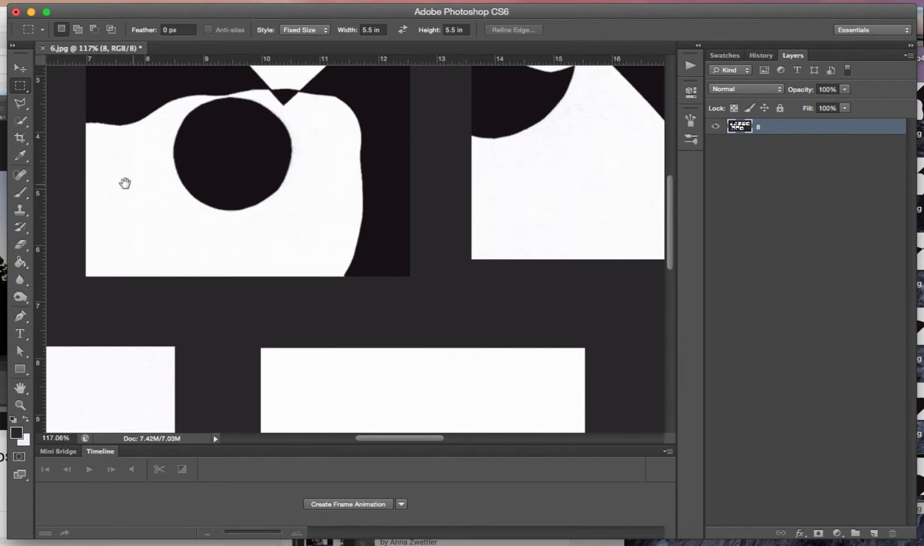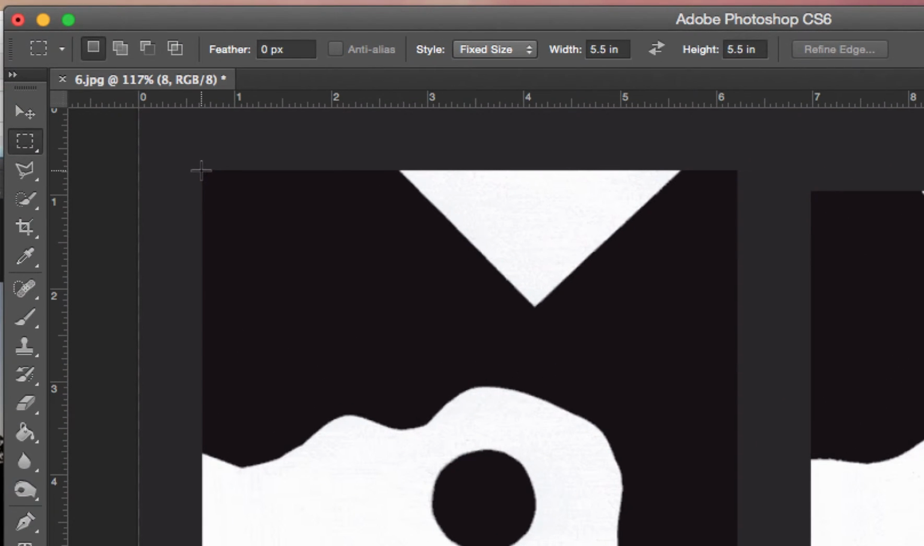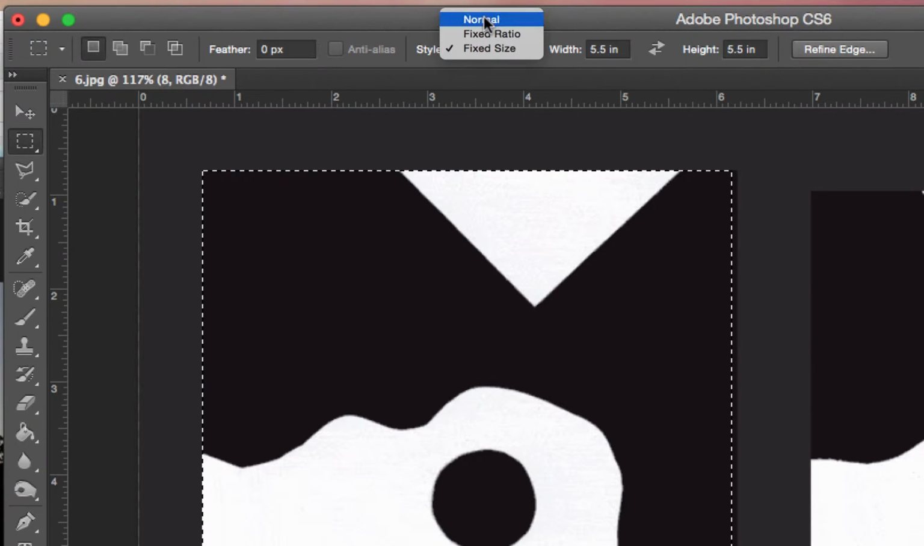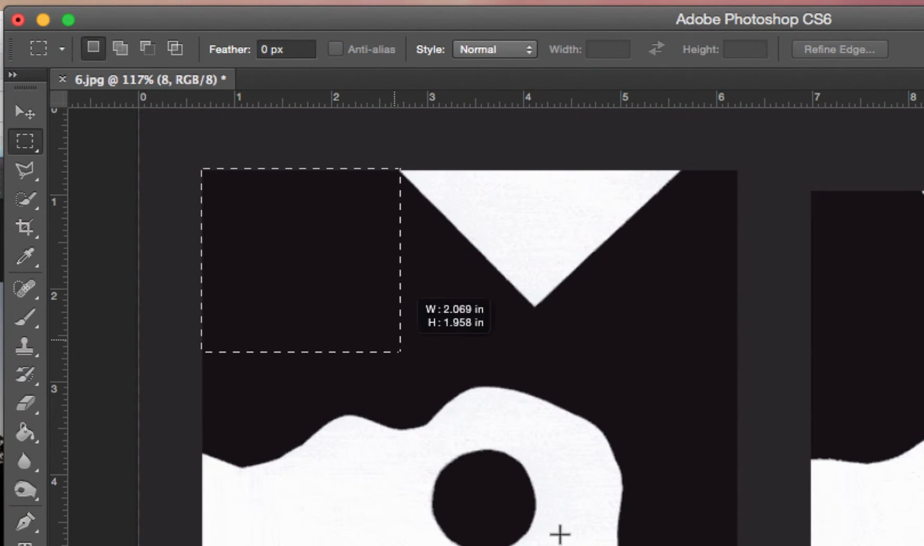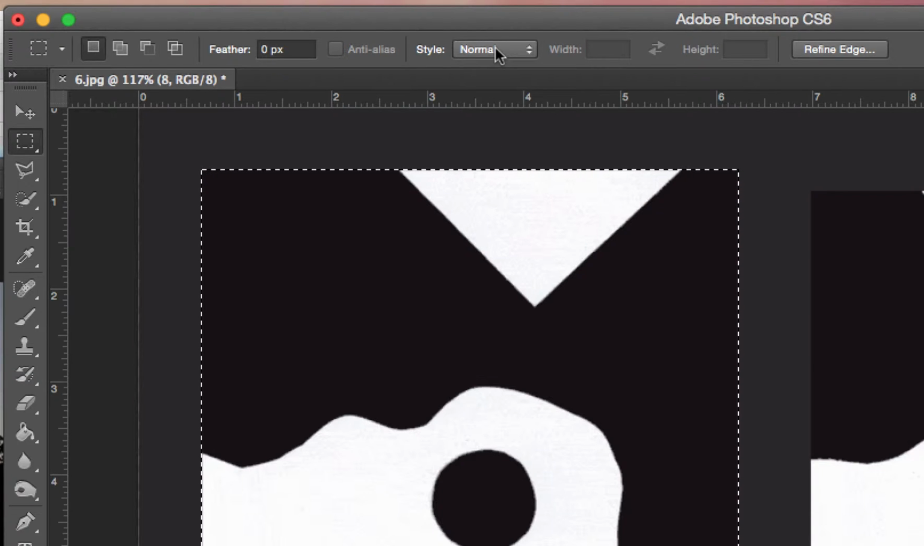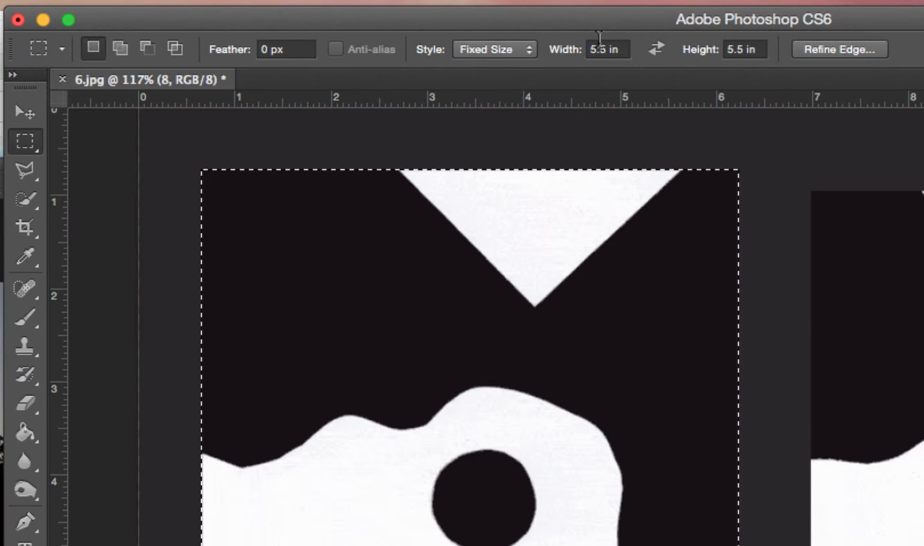I'm going to zoom in. I'm going to move over, and I'm going to use the marquee tool. I have it set to a fixed size already, and you can do that up here. It's usually at normal. So if I click and drag out, I can get a size here. But if I want to always have the same size, that's pretty handy. Go to fixed size, and I chose 5.5 by 5.5 inches.